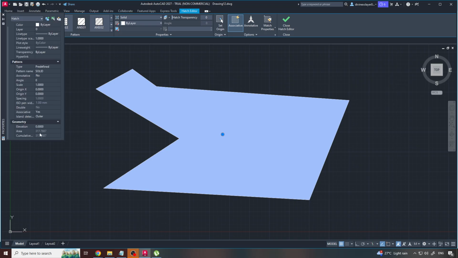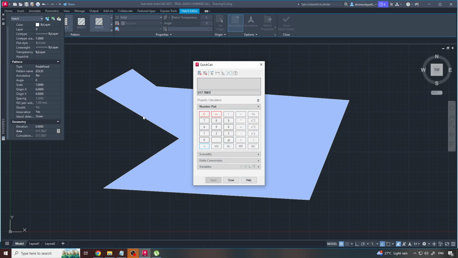If the area measurement doesn't appear to be correct, check the boundaries of your shape and make sure all the lines are properly connected to form a closed shape. And that's how to find the area of an irregular shape in AutoCAD using the hatch command.